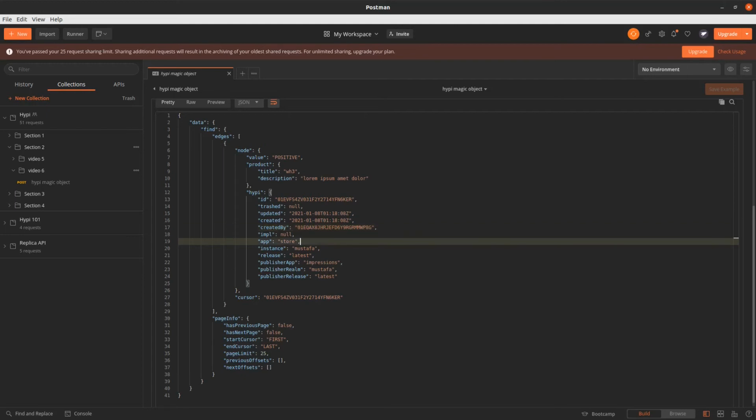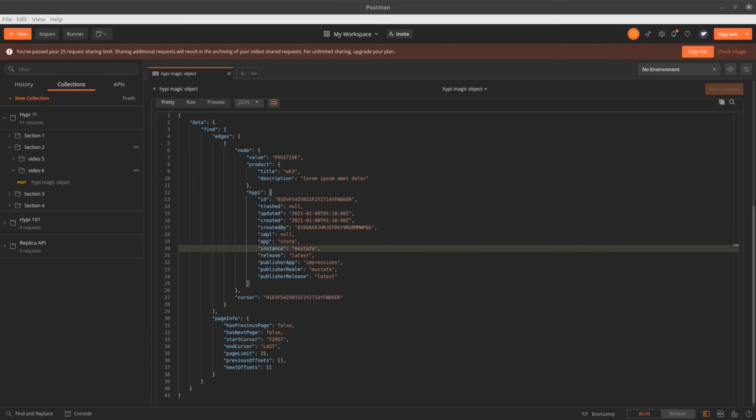App stands for the name of the application that is currently using this type, and instance is the realm name in which this current instance exists. Release is the release name of the application this instance was created in. The publisher app is the name of the app which created this type on which this Hypi object appears.